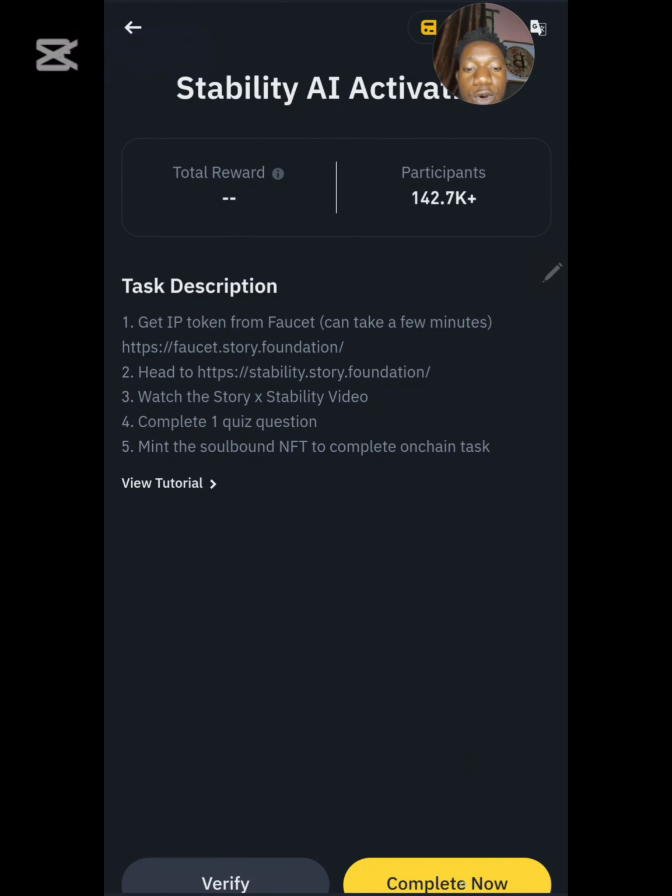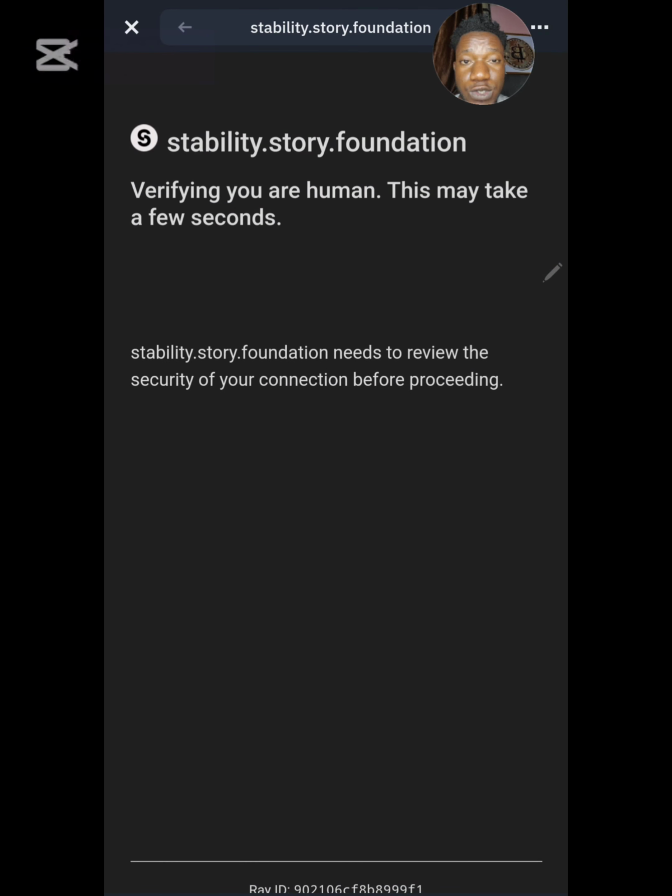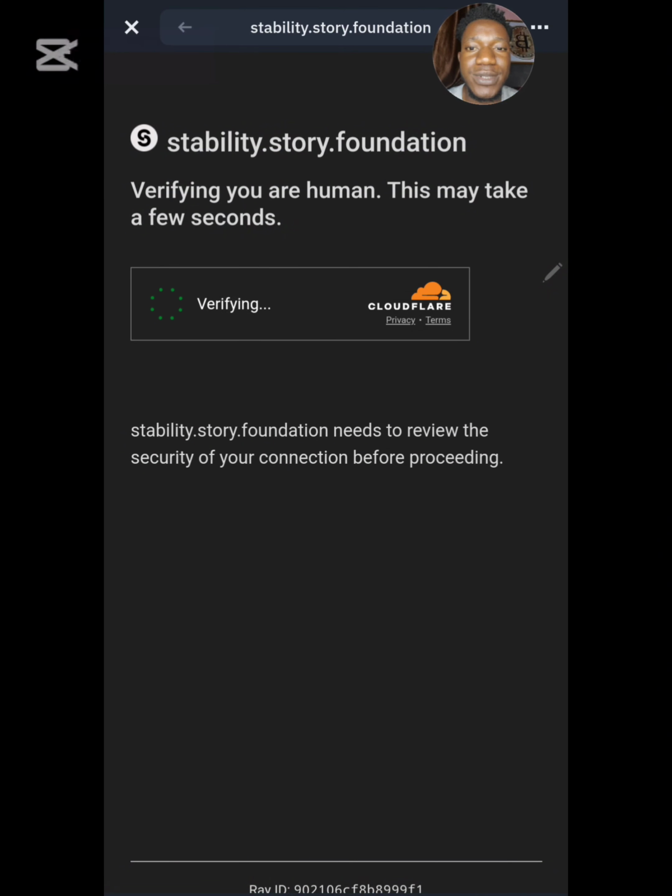So right now I will click on complete. This is going to take me to another website where I need to claim some tokens from the faucet before I proceed with minting the badge, after completing a few more tasks. All of these are automated and straightforward.